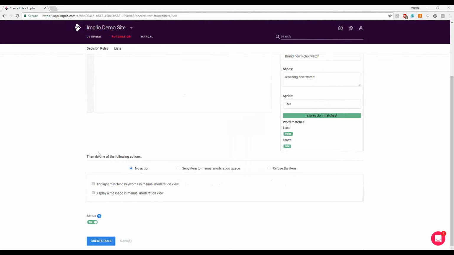Now look at the bottom. This is only the first part, so we create conditions to match. But then there are actions to follow. I can select one of the three: no action, send item to manual moderation, and refuse the item. With no action, I can simply test my rules to see if they match with specific keywords, without impacting the production environment. With the second one, I can escalate the items to the manual moderation queue. And in this case, it's very effective to highlight matching keywords or to display messages in the manual moderation view if I want. Assuming that in this case, we would just want to refuse the item.